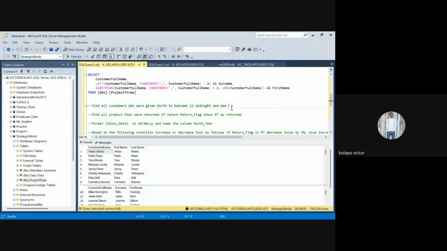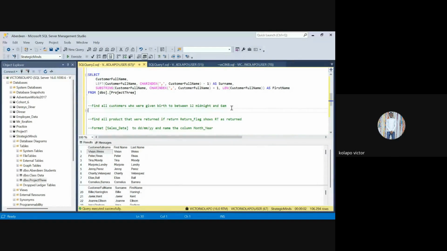So the second question says that we should look for customers that are giving birth between 12 midnight and 6 a.m. For us to do this, do we need to use our cast function here? I know that we use our where clause over here easily. So this is what we're trying to see.